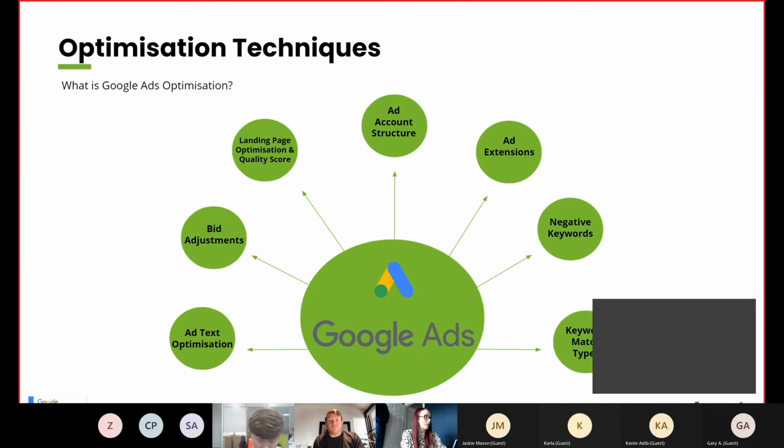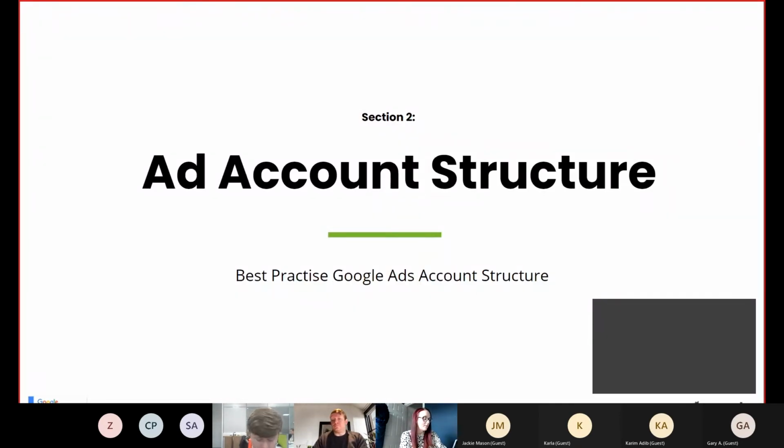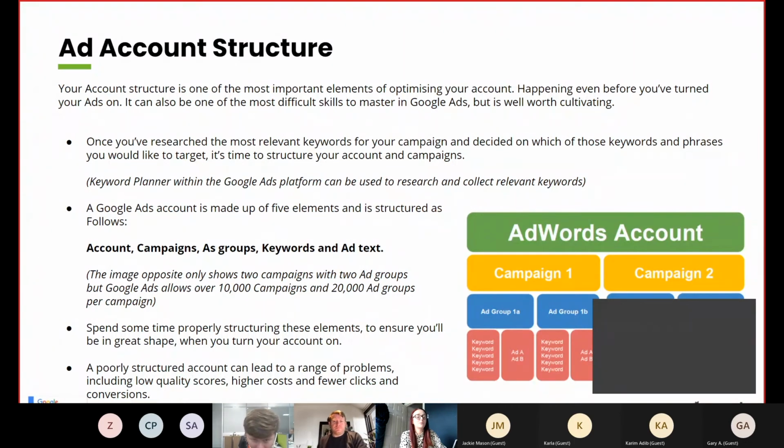Okay. So first, we're going to have a look at the account structure and the best practices of creating it. An account structure is one of the most important elements of optimizing your account. This obviously happens before you've even turned your ads on. But it can also be one of the most difficult skills to master within Google Ads, but it's well worth cultivating. Once you've researched your most relevant keywords for your campaign and decided on which of those keywords and phrases you'd like to target, based on your client's goals, your client's objectives, high priority products and services, etc., it's then time to structure your account and campaigns. Keyword Planner within the Google Ads platform can be used to research and collect relevant keywords as well.